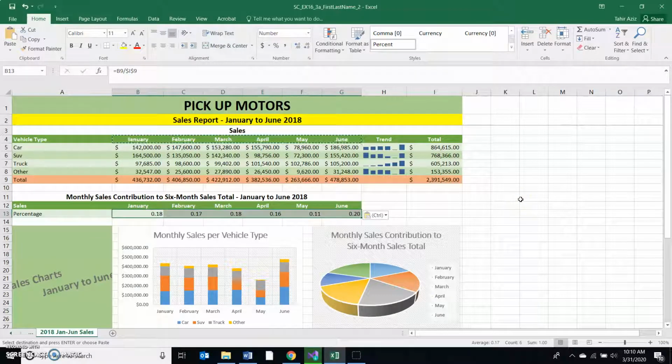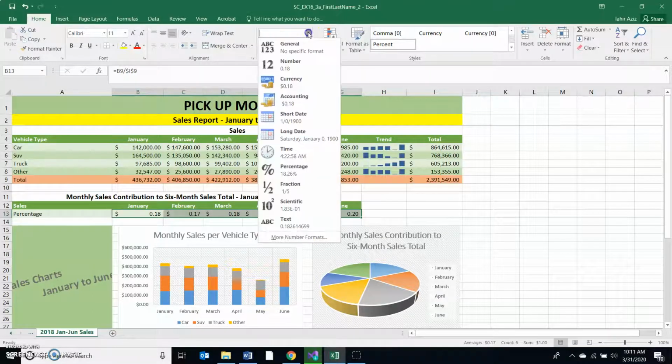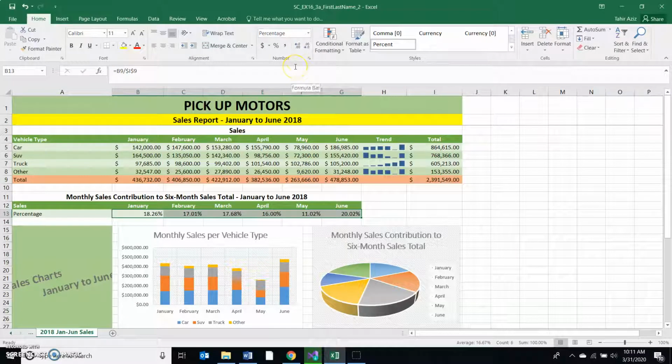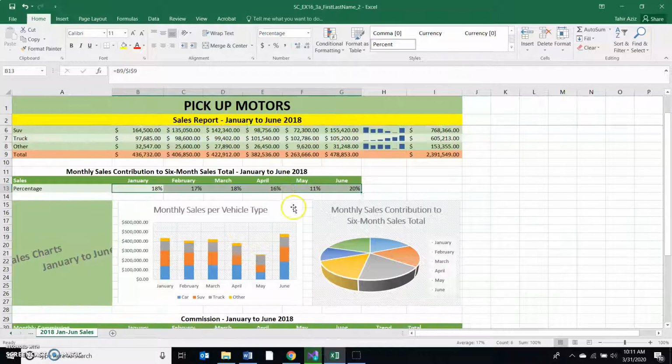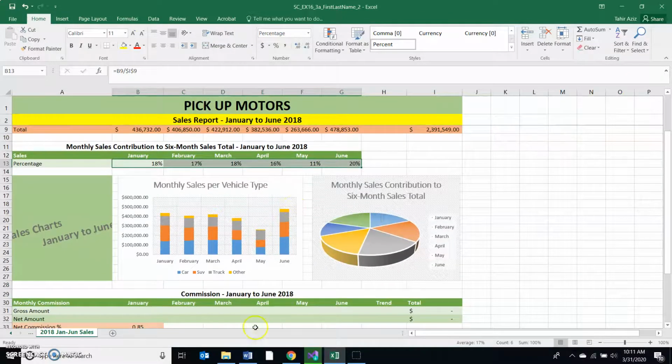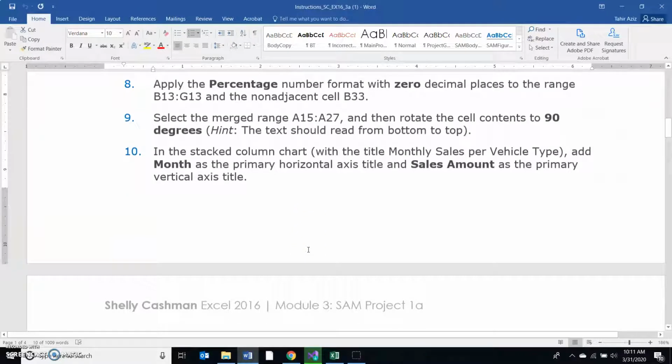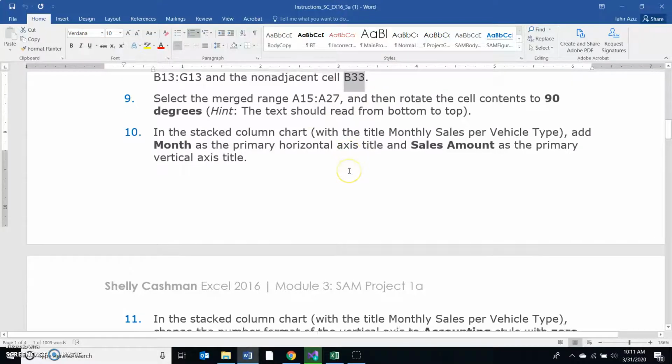So I can actually do this in multiple ways, but if you would like to stay in the home ribbon, you can select this option here, accounting style, and it should be percentage style, which is one of these options, and then make sure that you have 0 decimal places, decrease decimal, so you will have data which will look like this one. So that's your step number 8. And then you can also do the same thing for B33 as well. I'll let you do that.